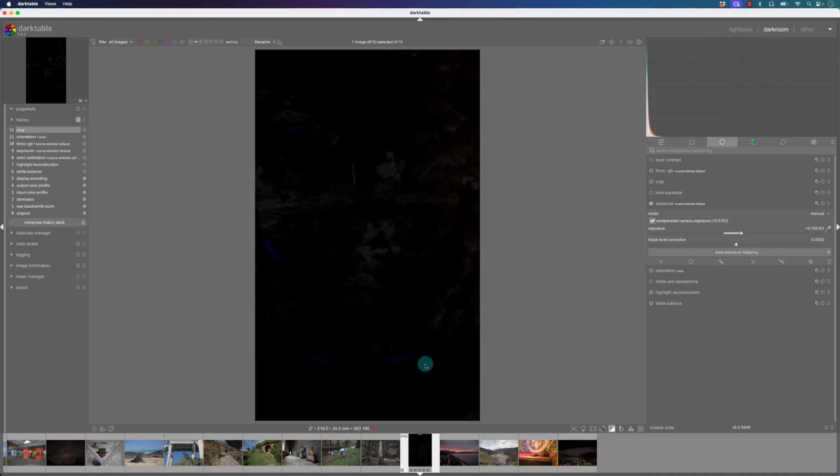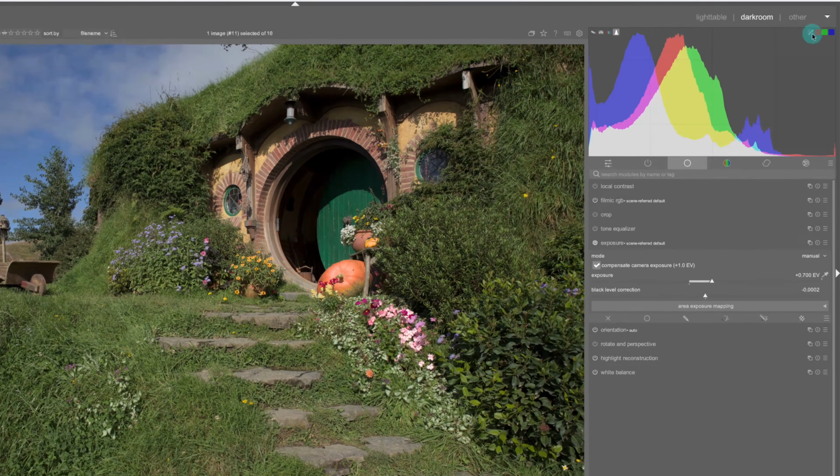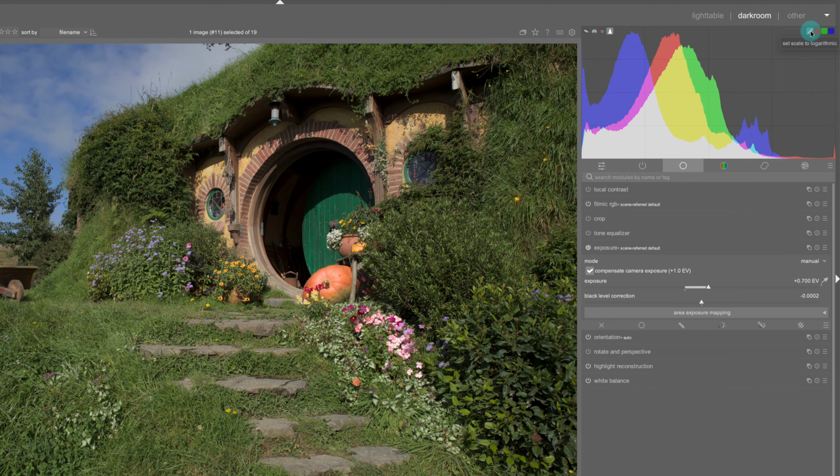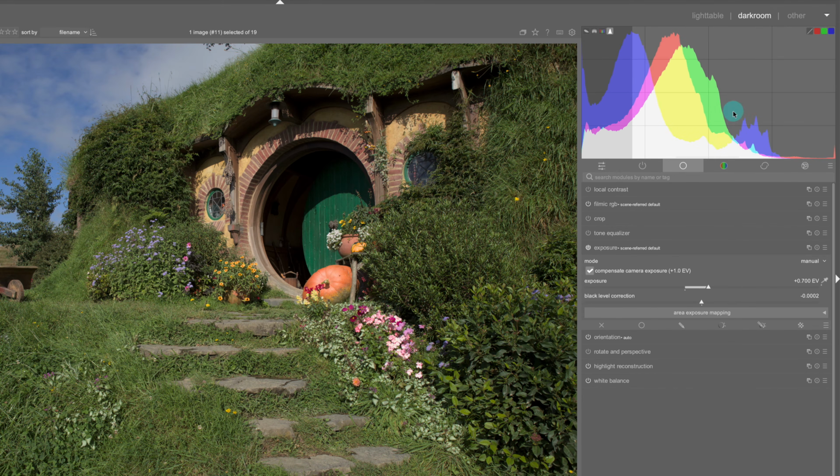Now let me see here. So I want to go to a different image and show you something else. Okay, so let me just turn off the clipping indicators here. This is Bilbo Baggins' house, by the way, in the Shire or in Hobbiton. So one thing I didn't show you yet is the logarithmic histogram, which is right here. So if I click on this, it shows you the logarithmic histogram. And if I click on this, this is the linear or the one-to-one histogram.